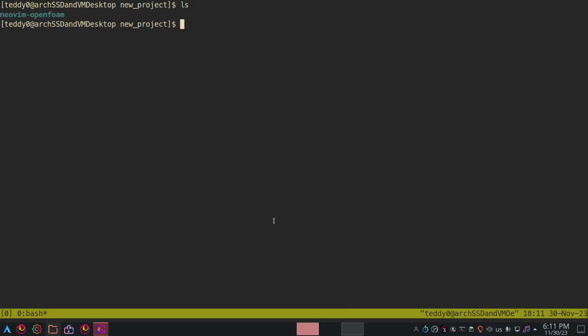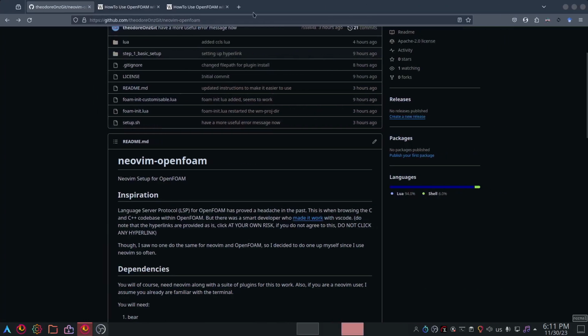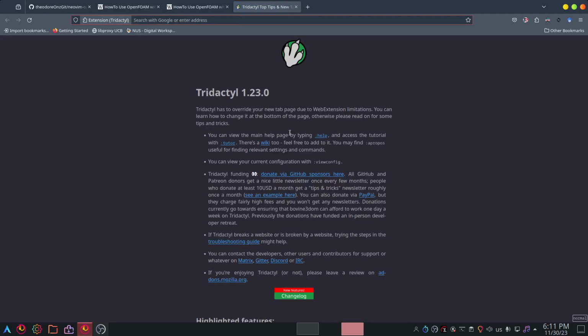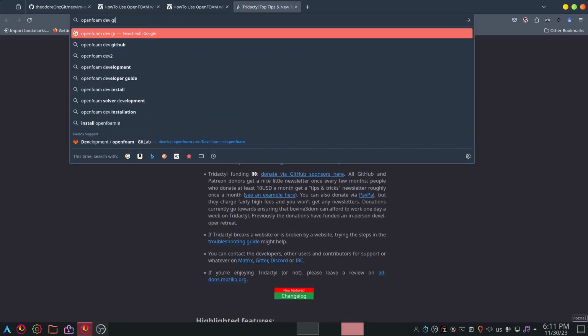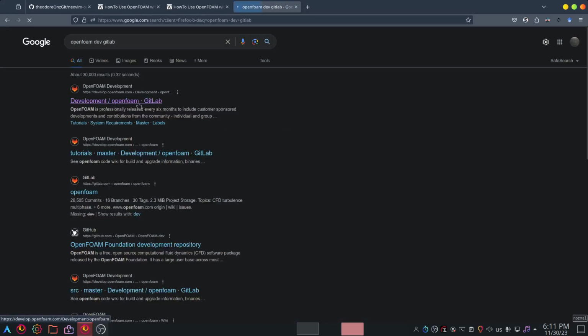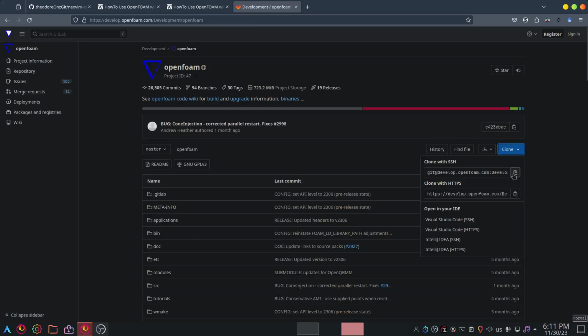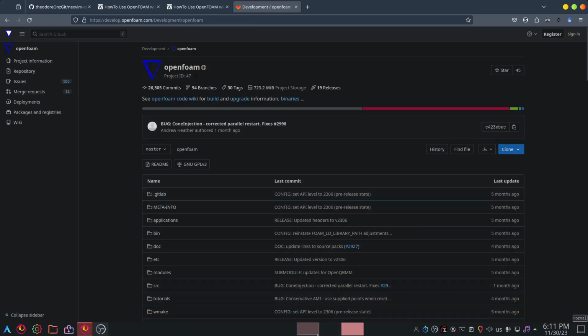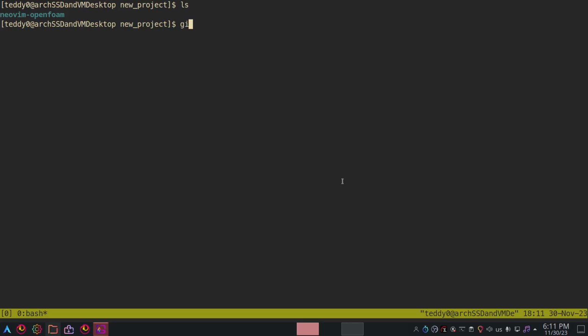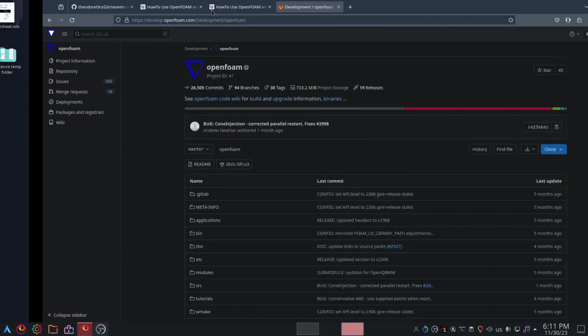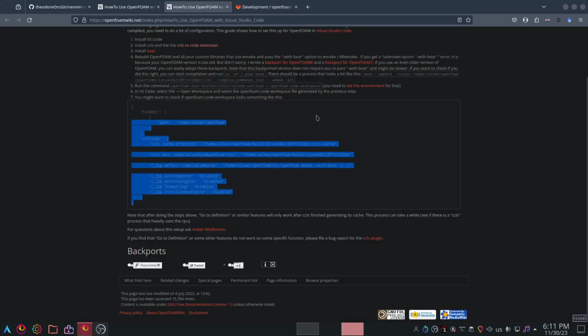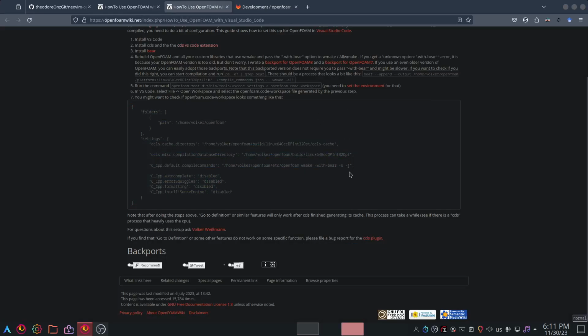I'm going to open tmux right here. I'm going to clone OpenFOAM from the foam dev GitLab. This is the ESI version. I'm going to clone this into my directory here. I'm going to follow most of the instructions here on how to use VS Code with OpenFOAM.